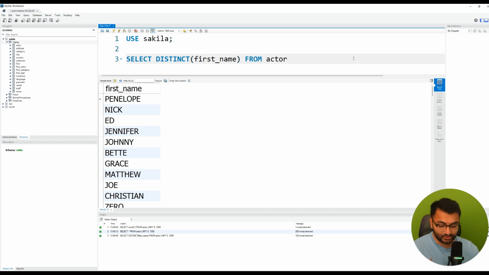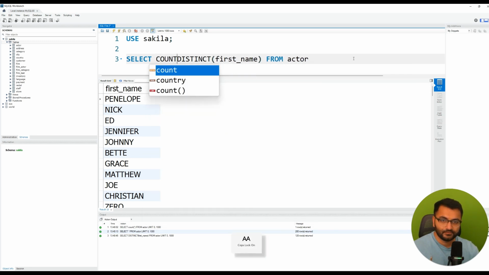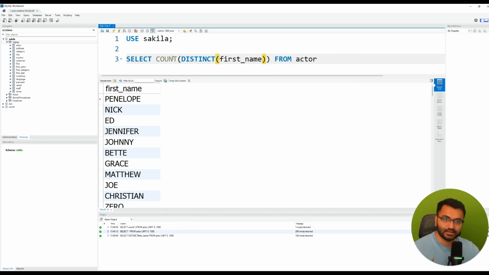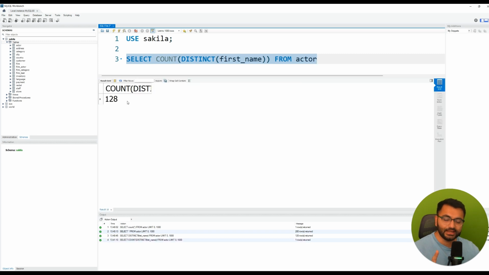So to count the total amount, all we would do is simply type in SELECT COUNT(DISTINCT first_name) FROM the actor table. And what is this going to tell us? Well, it's going to take all of the unique first names and count them. When I execute this query, there are only a total of 128 unique first names in our database. So this allows us to only fetch specific pieces of information from our data.